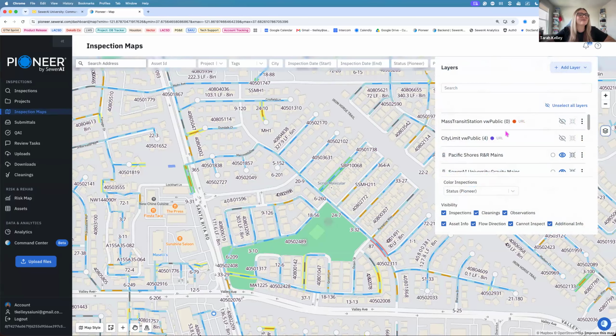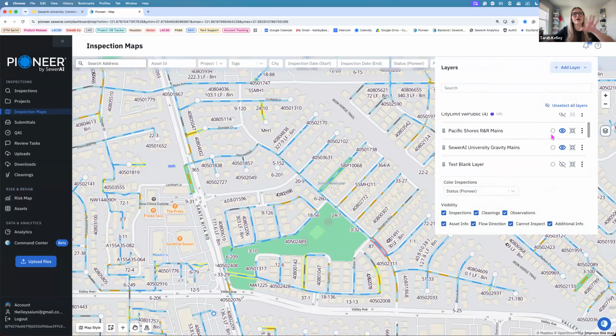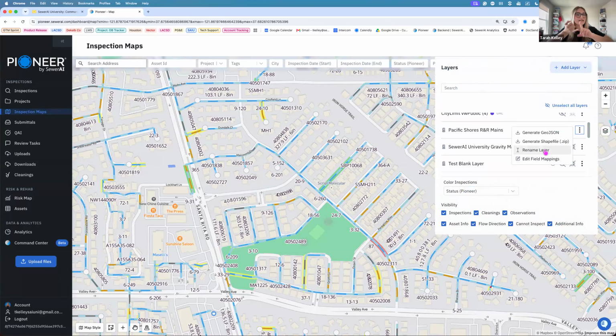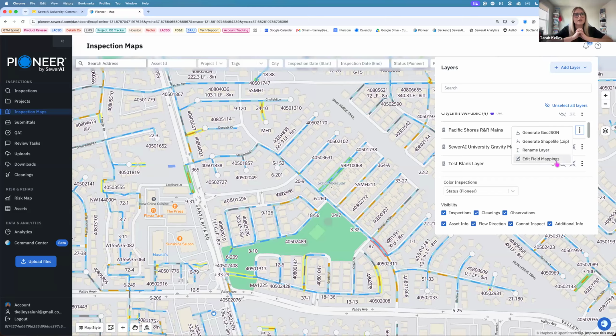Back here in this layers box, I do want to show you, now we have a couple things that we can edit. So before you'd bring in the map layer, it was kind of set with however you did the first time. If you were to click these three dots now, you do have the option to rename your layer. Maybe you wanted to take a second stab at it, or you do need to go and edit any of your field mappings. Those are now an option for you if you click those three dots. And then you also have some download options here as well.